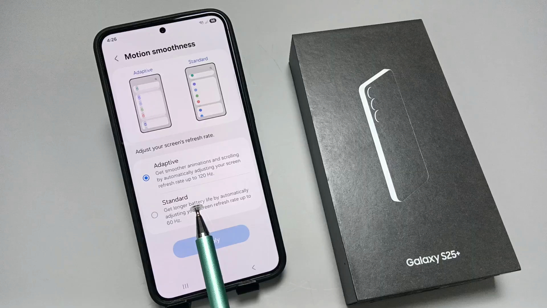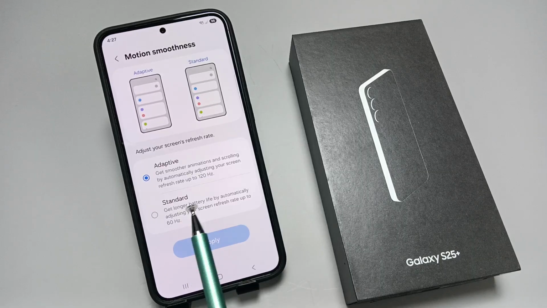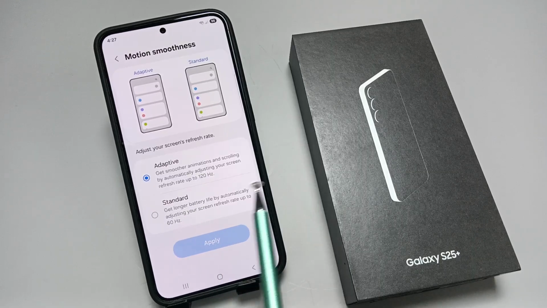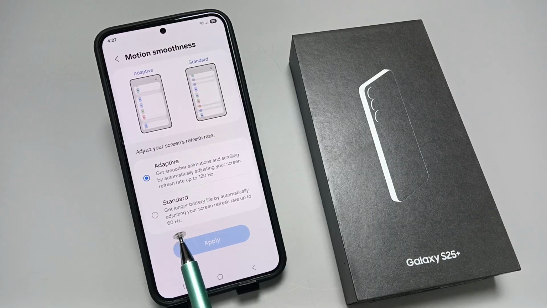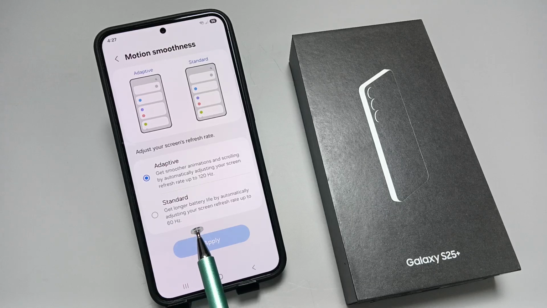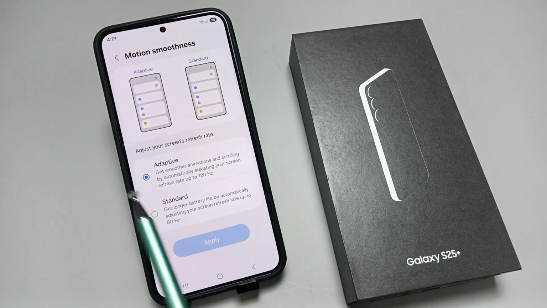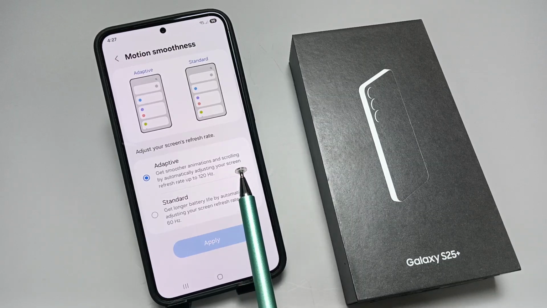So here you can see one more, standard. Get a longer battery life by automatically adjusting your screen refresh rate up to 60 Hz. Okay, actually higher the Hertz number, the smoother motion on the screen will appear. So to enable 120 Hz refresh rate, you need to select the option adaptive.